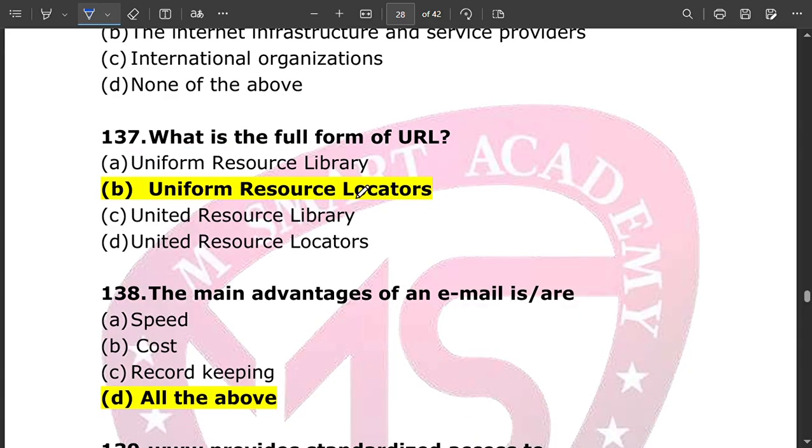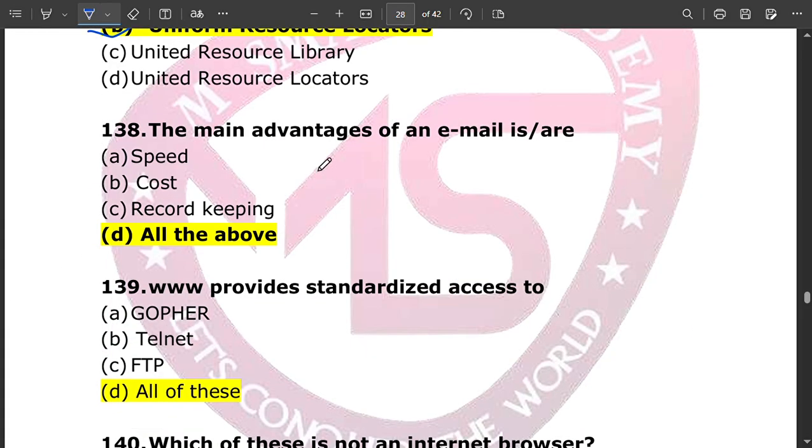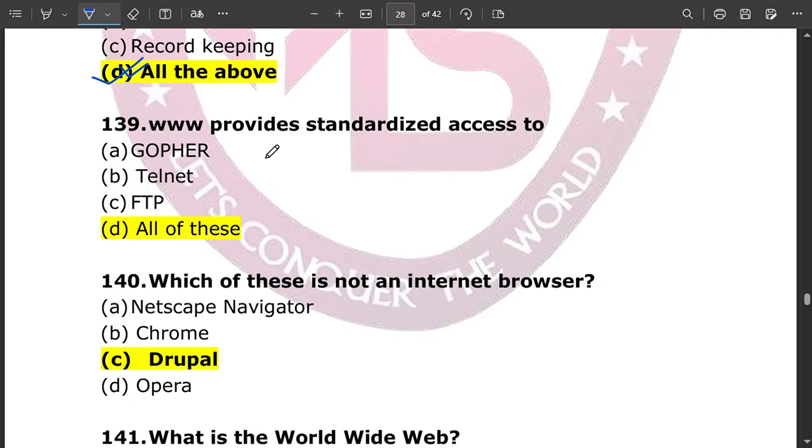Next, what is the full form of URL? Option B, uniform resource locator, was the correct answer. Next, the main advantage of email is or are all of the above: speed, cost and record keeping was the correct answer. Next, WWW provides the standardized access to. Option D, Gopher, Telnet and FTP, was the correct answer.